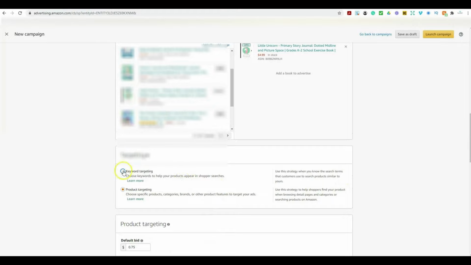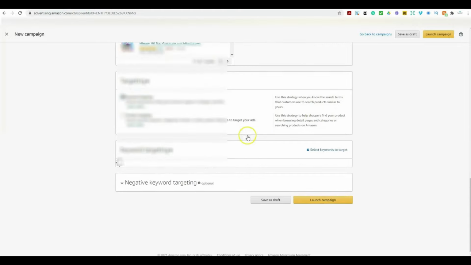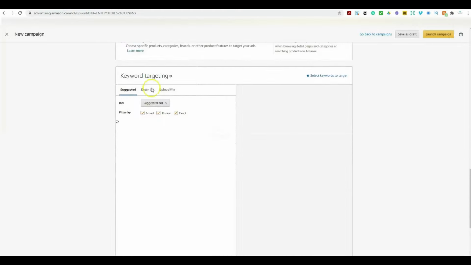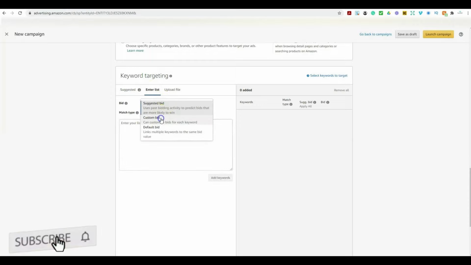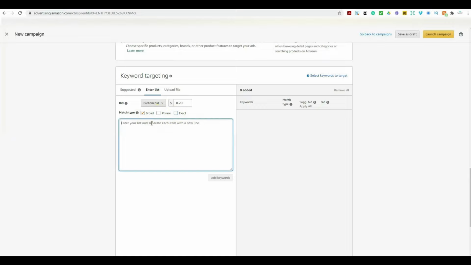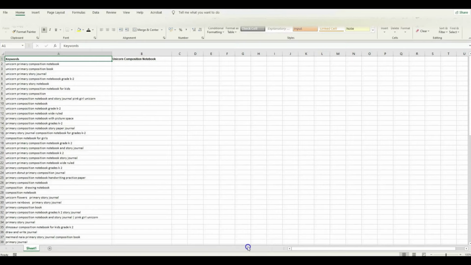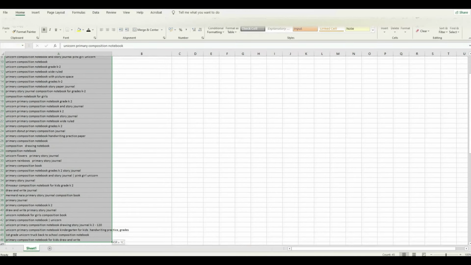We're doing keywords. So this is where we would add them. So if you had your list, which we have, we would simply go to enter list, and we might have our own custom bid. Just say it's 20 cents. You can untick or tick, keep these all ticked. We're just going to untick them. We're just going to call this our broad search campaign. We would then get our keywords, which was in here. We will copy them all.